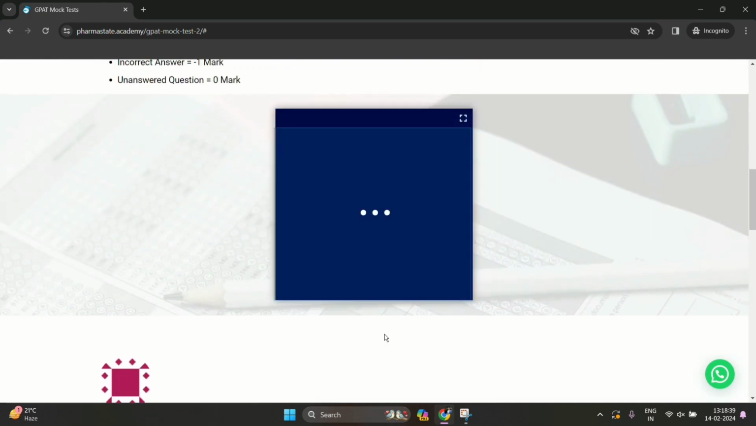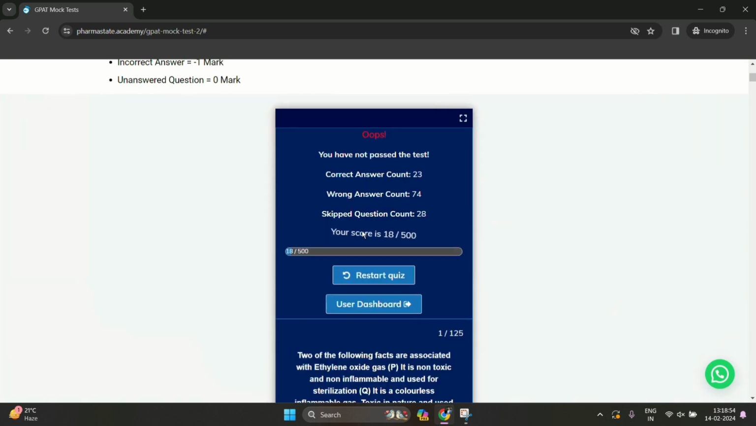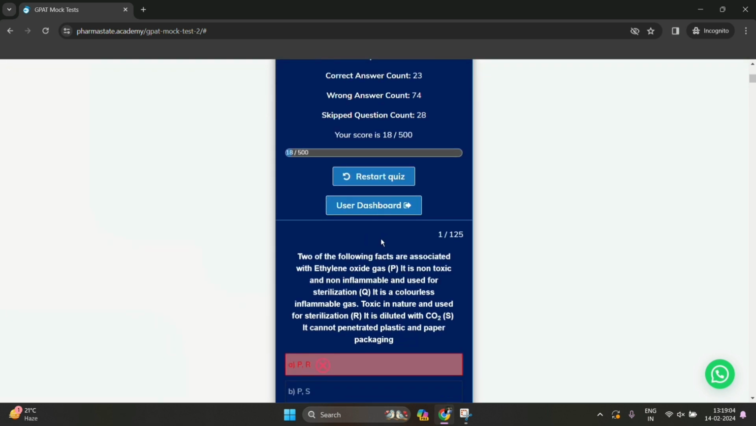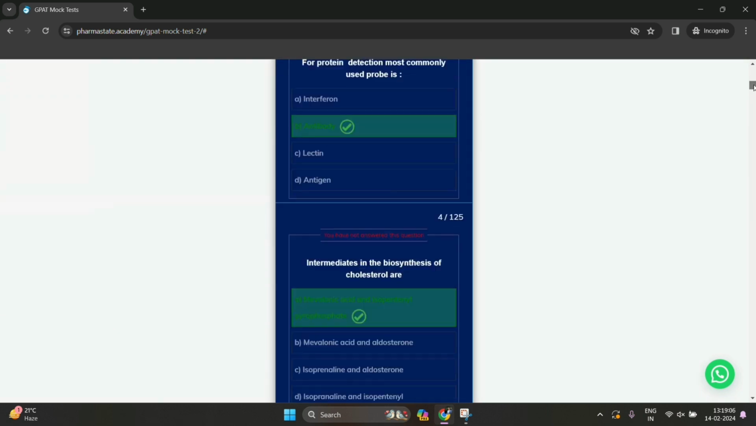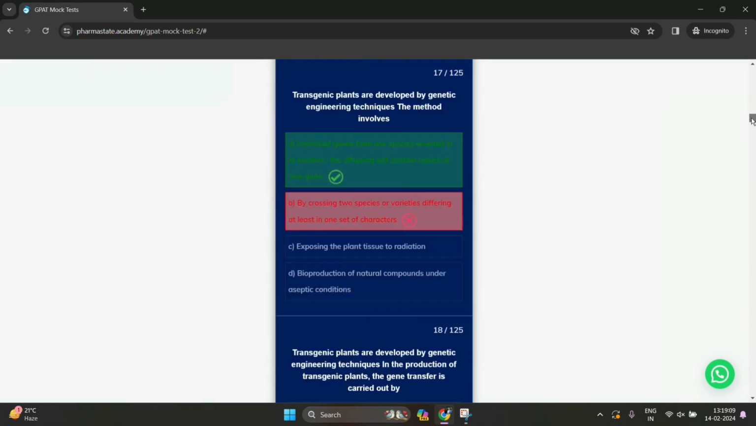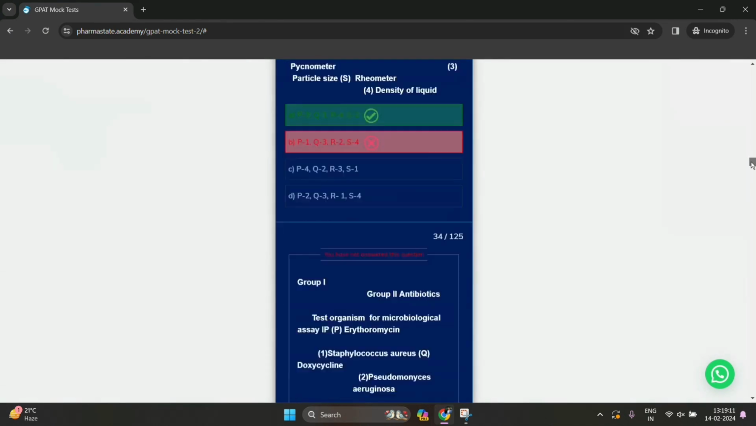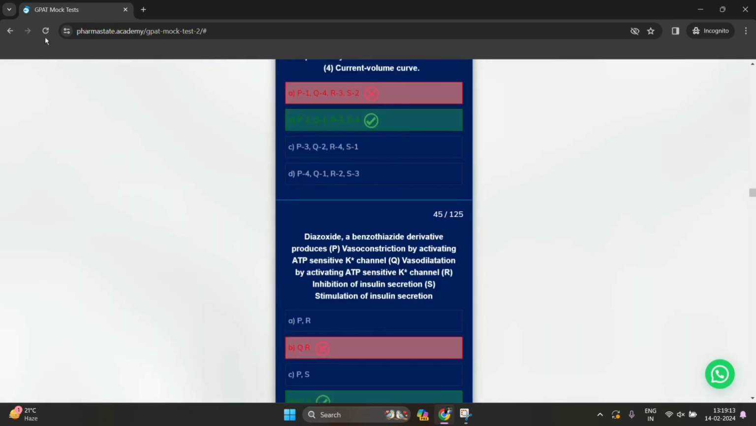As you can see, the test has ended. Now it is going to compute and compile all the results. It is basically calculating your scores. You just have to wait for a bit and it is going to show you the number of correct answers, the wrong answer count and the skipped questions. You can restart the quiz or you can simply scroll down to see what are the questions that you have attempted right or attempted wrong and the number of questions that you have skipped.